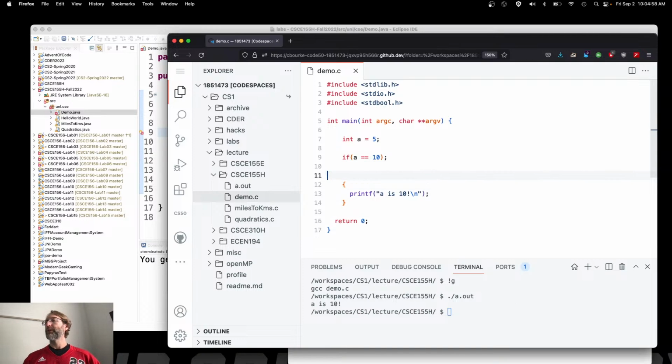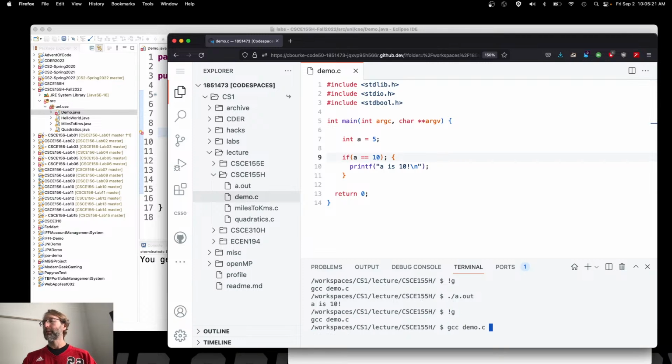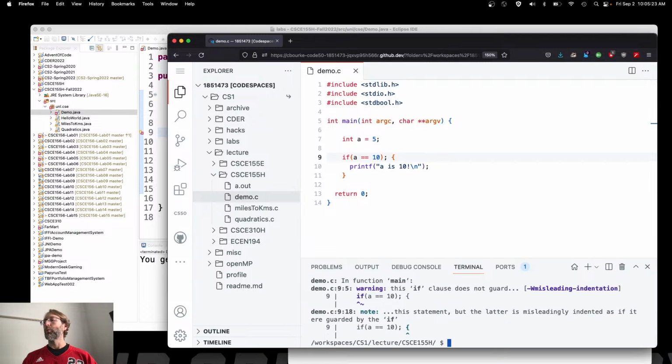Let's move that down there. If A is equal to 10, do what? Nothing, right? And then move on with the rest of the program. Printing A is 10 down here. It's not bound to that if statement. So let me go ahead and bring this up here and show you that, again, if you use the -Wall flag here, it'll warn you about that. Just a warning, right? It's still compilable.